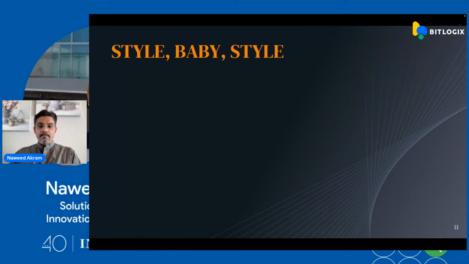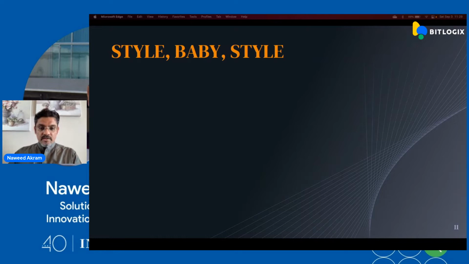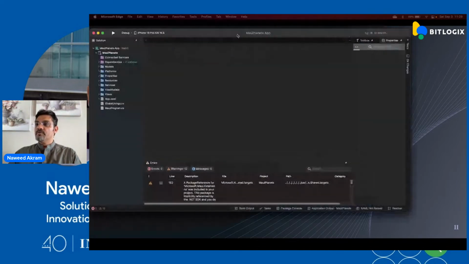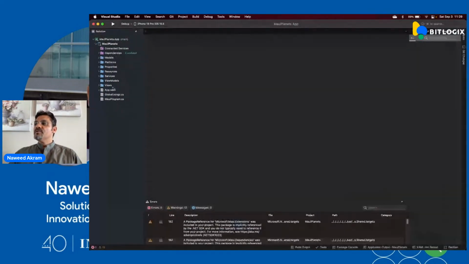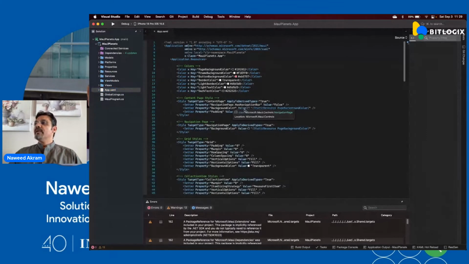Let me pick up one project and show it to you. Yeah, let me bring in Visual Studio. This is an application which I have built. And here you can see in my App.xaml, I have defined everything in this app itself. So I have got my color schemes. I have got my page styles, my grid styles, content view styles, everything I have here.